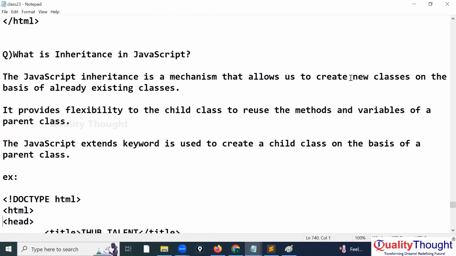What is inheritance in Java? So inheritance means what here? Inheritance is a mechanism that allows us to create a new class on the basis of already existing classes. It provides flexibility to the child class to reuse the methods and variables of the parent class. By using what keyword can we achieve this? The extends keyword: we can create a child class on the basis of a parent class.